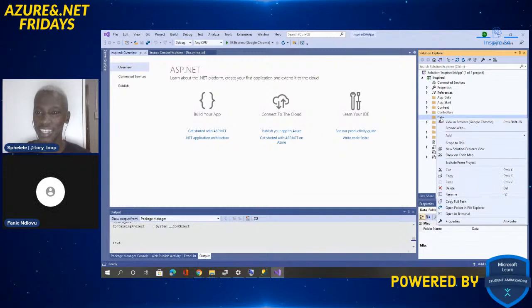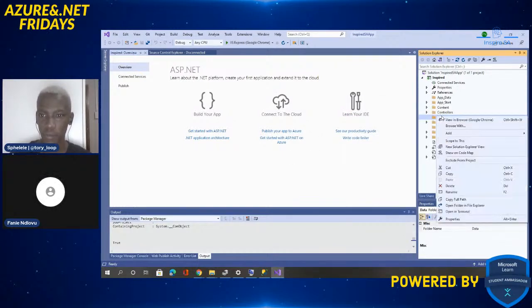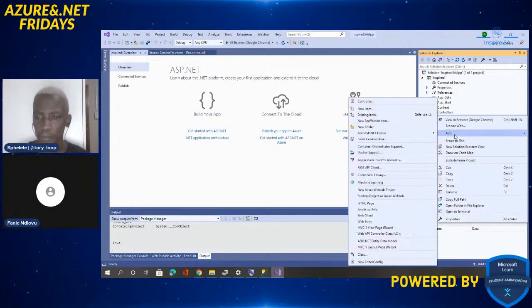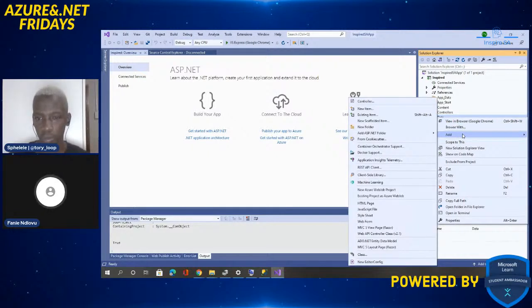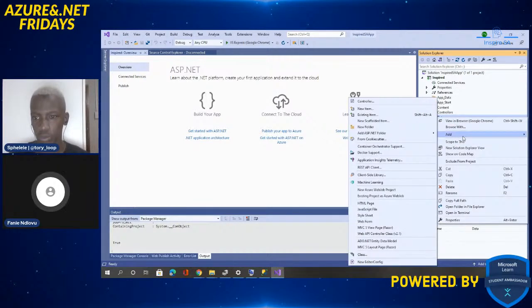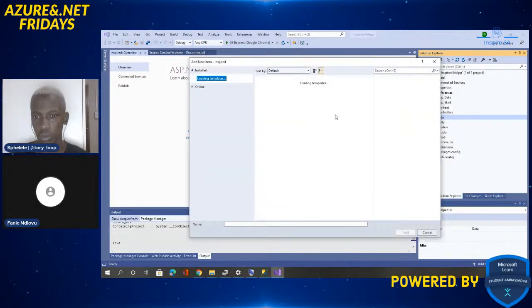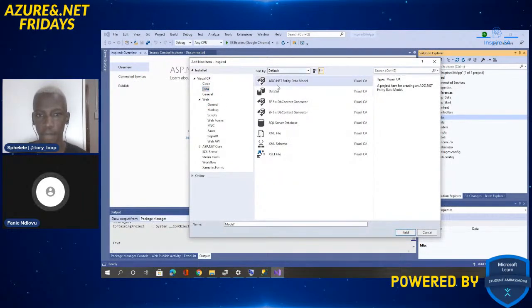True. So if the database is already existing, it means you have to use this approach, which is most of the cases you will get in a project like that. So then I will click now. I want to add my data. I go back here. I right click, then I click add. I click new item. It gives you options. We want to deal with data. Then I'm going to click ADO.NET entity model.